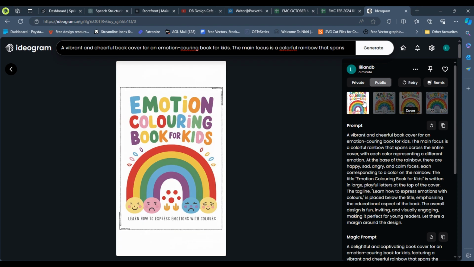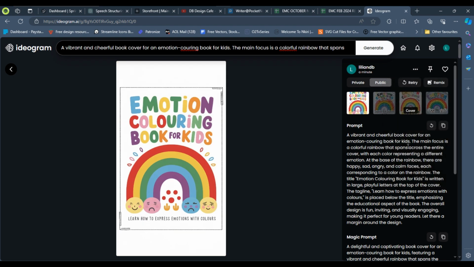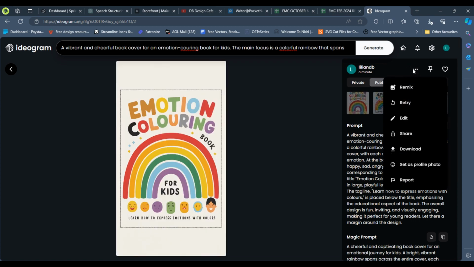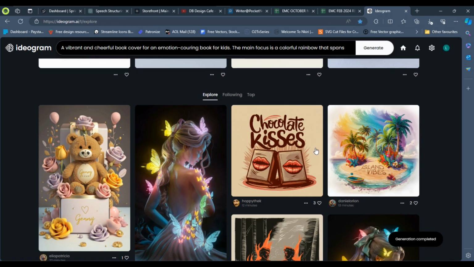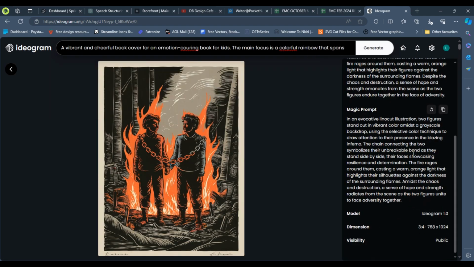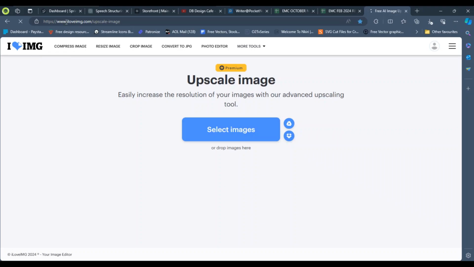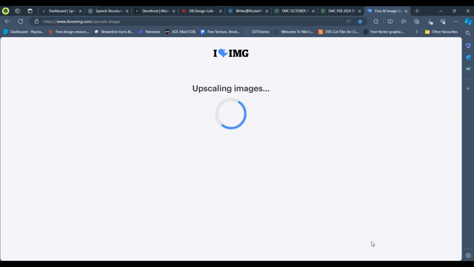So I downloaded it onto my system, and then I picked 2 different covers here, as you can see. I downloaded them onto my system, and then I went to the next 2, which I used to continue the cover. For the next 2, I had to upscale the image because the image was not that clear. So I imported both of them into iLoveIMG upscaler, and I upscaled it 4 times. Then I downloaded it, as you can see in the video.